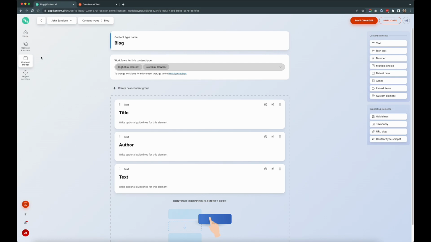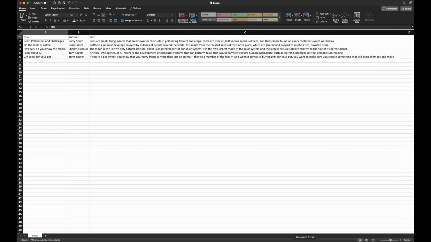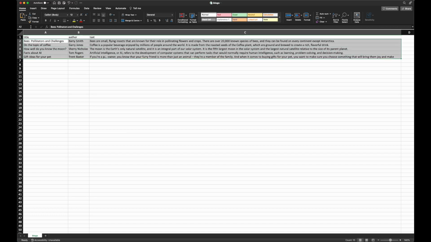Now, if we go into content and assets and filter by the content type of blog, you can see we have no data here. All our data is within our CSV file. And if we look at that, we've got 5 blogs here, which we want to populate the CMS with.